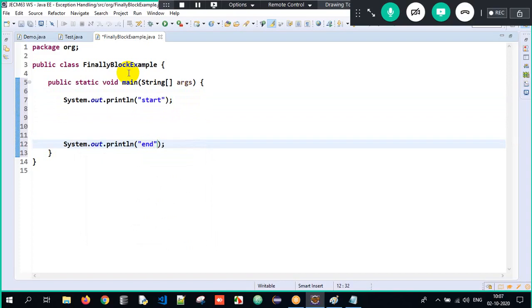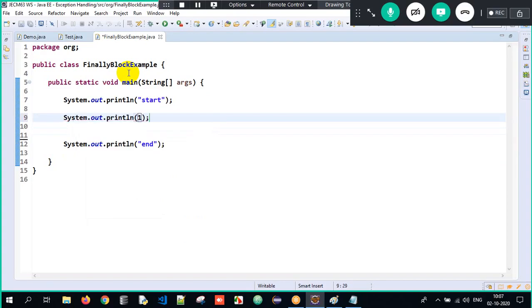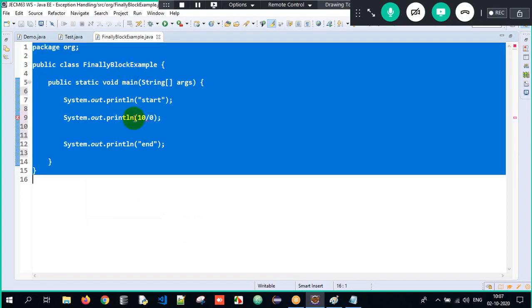Okay, start and end over here. Now after this entire process, what I'll do here is sys out 10 divided by 0. What will be your output?